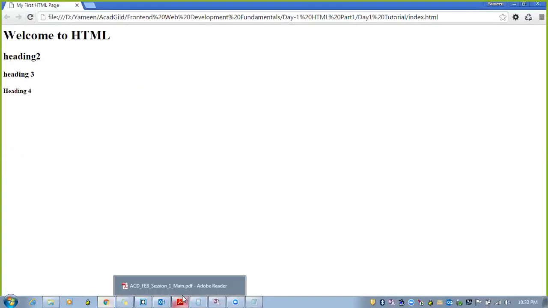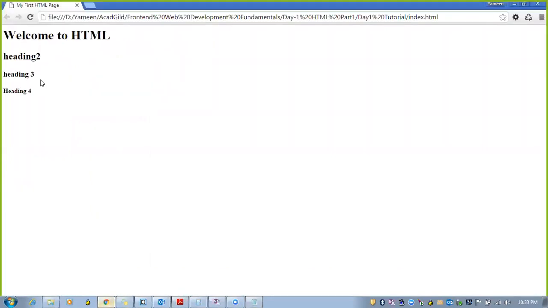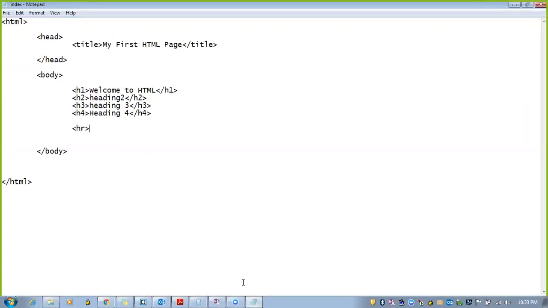All right, so we have created the headings. Now I want to put a line here. As I said, I can create an HR. This tag creates a horizontal line, basically a horizontal row. So it has inserted a horizontal line. Let's close these things and let's say welcome to HTML.